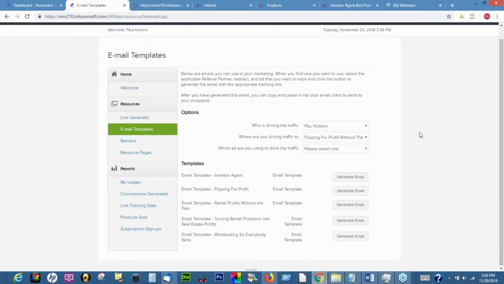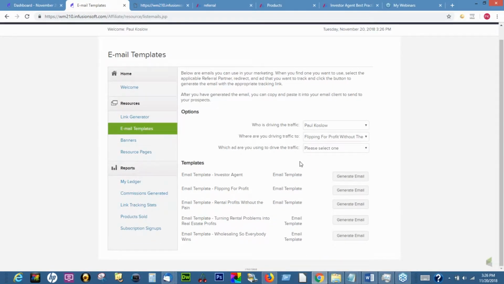So what we have here is we're providing you with sample emails that you can send out to people. Now, I'm going to go back again and remind you that wherever you're driving traffic to, you have to select where you want to send them. So if I want to send somebody to, we'll use Flipping for Profits, then I want to go down here and find the Flipping for Profits, which is right here under the email template, and I click generate email.